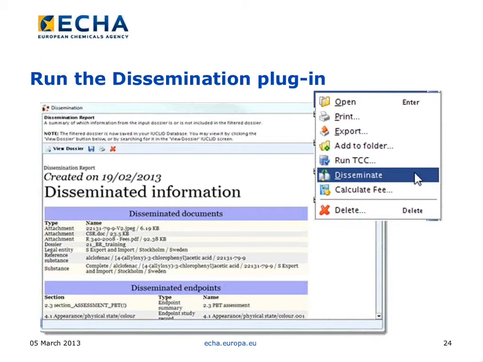A bit now about the dissemination plugin. If you want to check before submitting the dossier what information is going to be published from your dossier onto our website, you can use the dissemination plugin for this purpose. Also remember that you can only run this on the dossier itself and not on the substance data set.